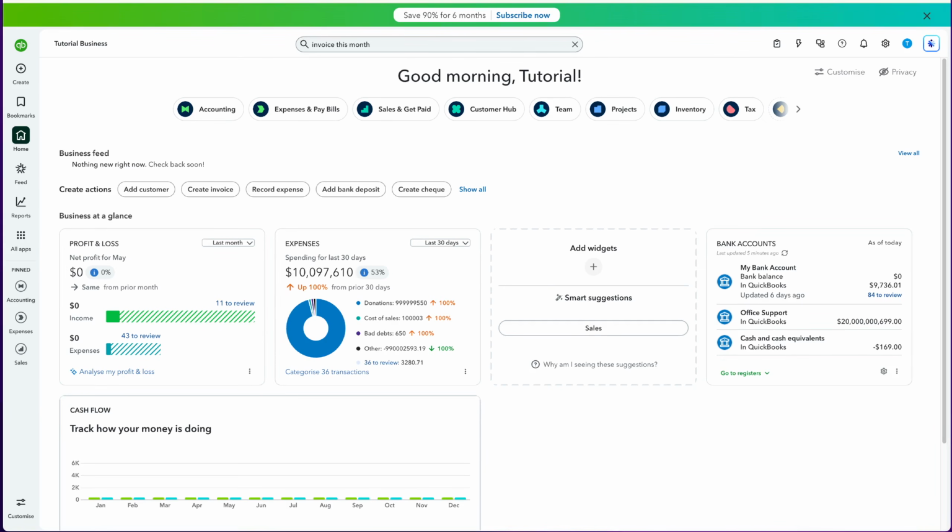First, make sure you're working in the correct company file. It's important to double-check this, especially if you manage multiple businesses, as you want to ensure you're editing the right set of records. Additionally, verify that you have the appropriate permissions to modify transactions. Without proper access, you won't be able to make any changes.